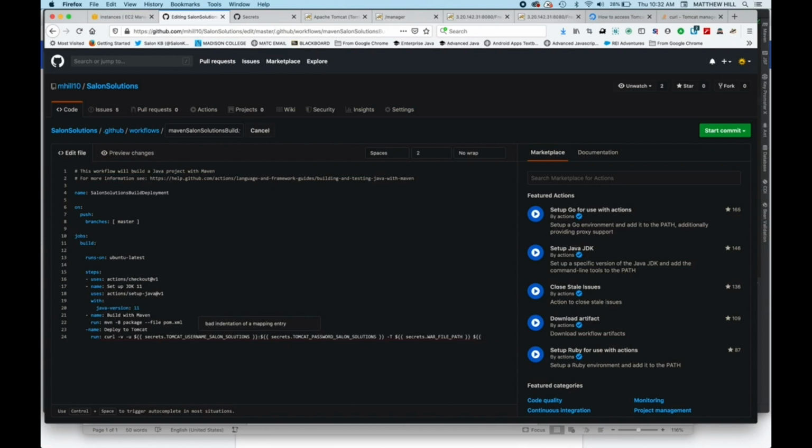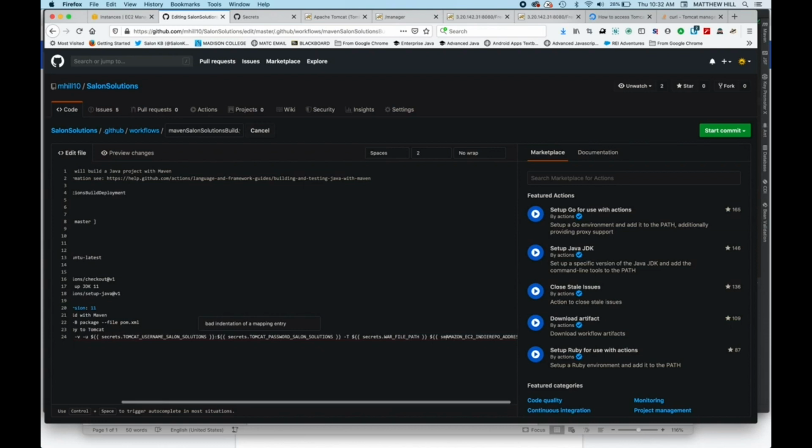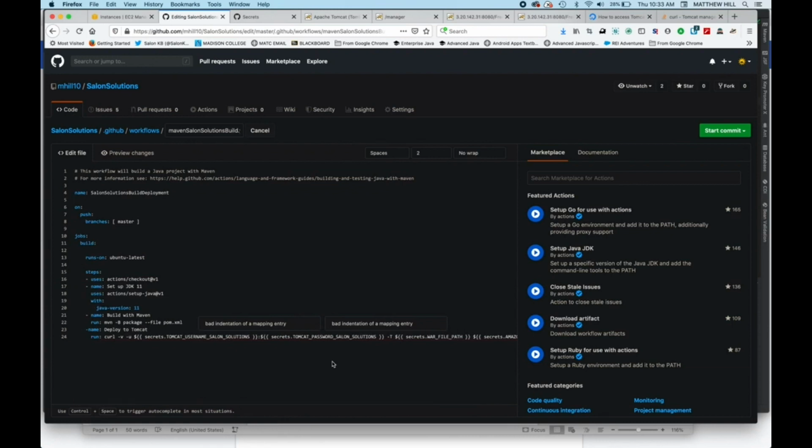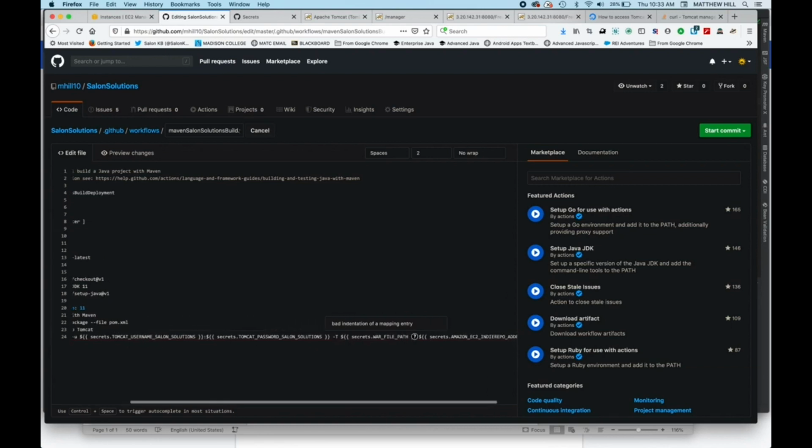Dollar sign, double curly brace. And I got to put secrets in front of it with a dot, and put a couple double curly braces behind it, and they have spaces in between the curly braces on the secret names and stuff, so just FYI. So we're logging in to Tomcat and deploying our WAR file to this particular EC2 instance.